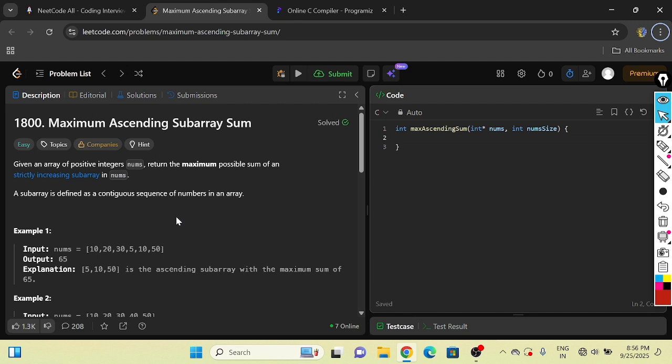What is meant by subarray? A subarray is a contiguous sequence of numbers in an array. It is a continuous sequence. Likewise, we can say 10 is a subarray, 10, 20 is a subarray, 10, 20, 30, 5, 10, 50 is a subarray. Or this may be 20, 30, 5, 10. That should be said as a subarray.